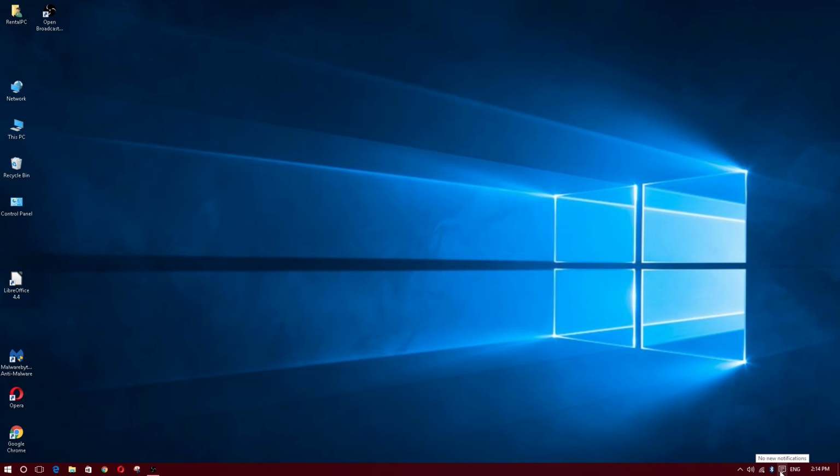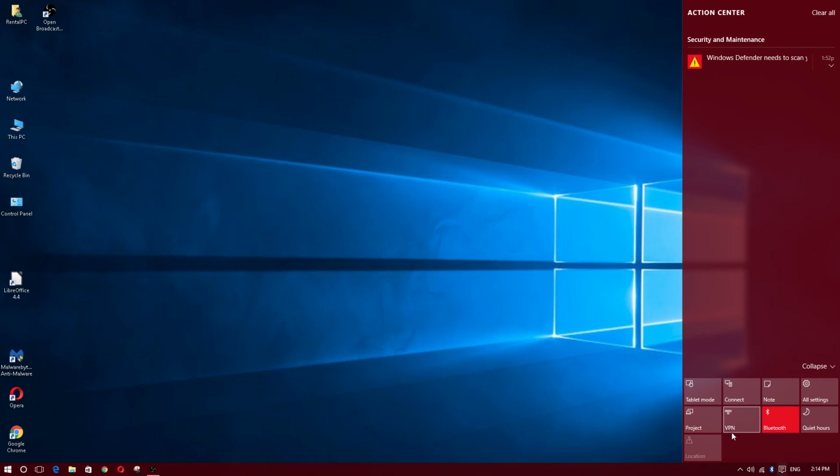And for the last tip, I'm not sure if you guys know about this already, but if you click by the action center right here, you'll see a little speech square. If you click on that, you'll now have access to VPN, Bluetooth, quiet hours, all settings. This is basically your action center. This is the quick way of accessing it.